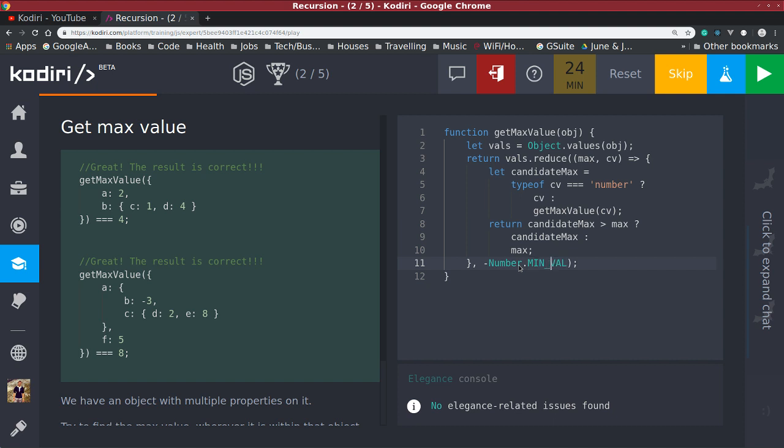Min underscore value, like that. Yeah, and you don't need the minus, I think. Oh no, I didn't mean to have that. That's fine.